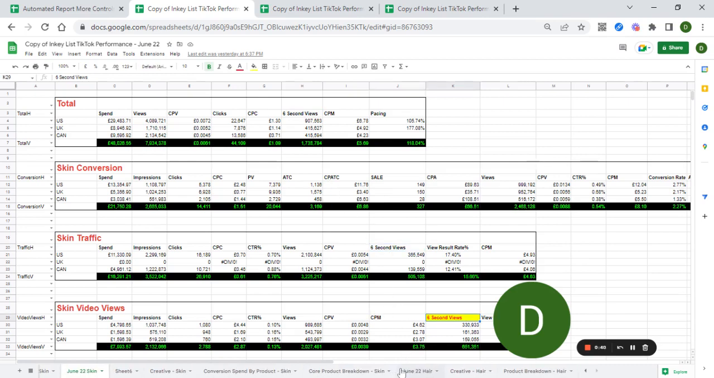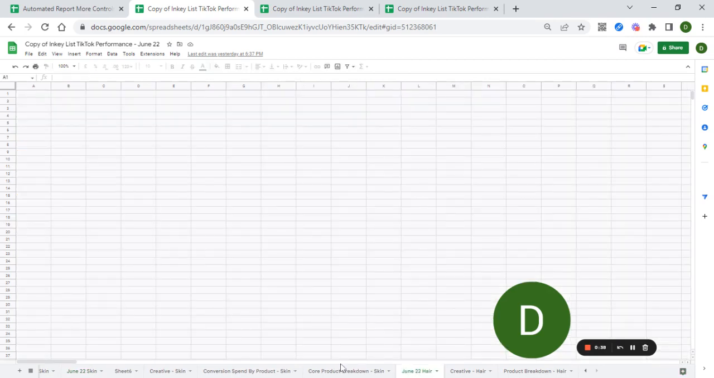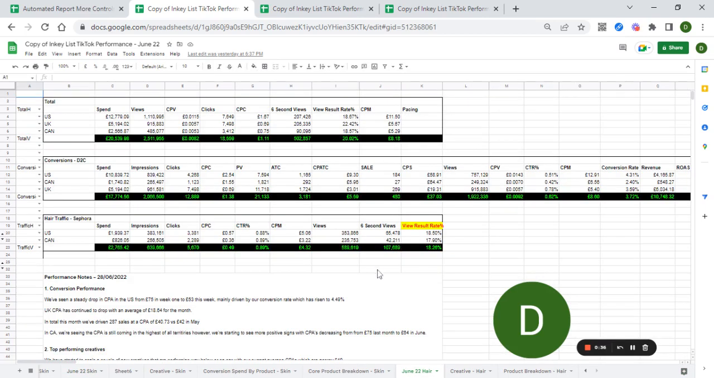Like if this one is VRR, here we have VRR. Yeah, like this view result rate. So whenever you are using this view result rate to mention any of the values, it should be view result rate percent so that I can pull accordingly. So that's the only thing.